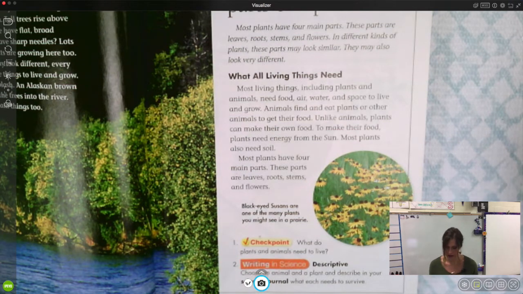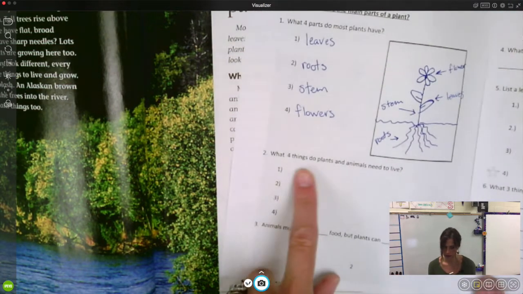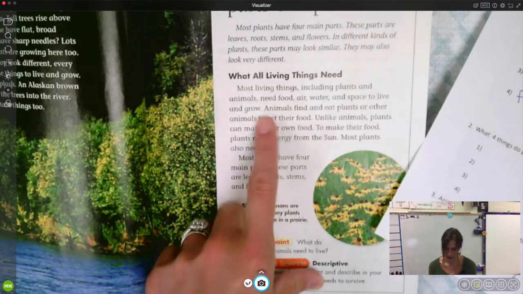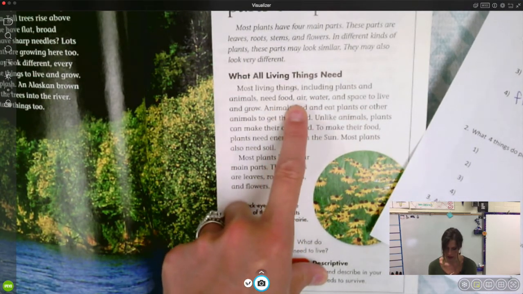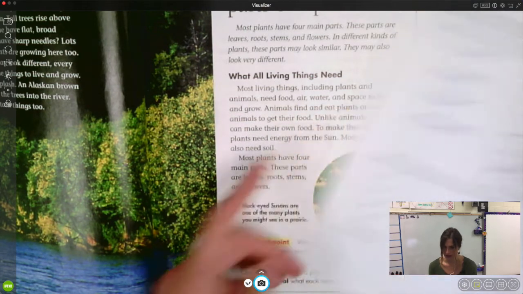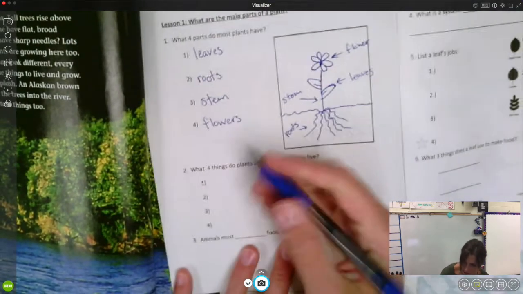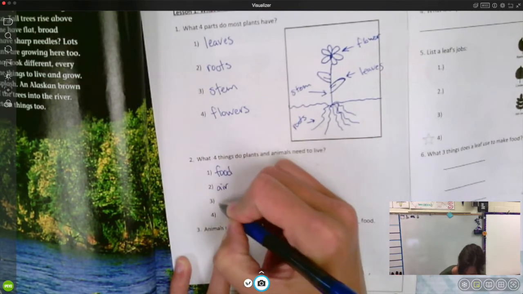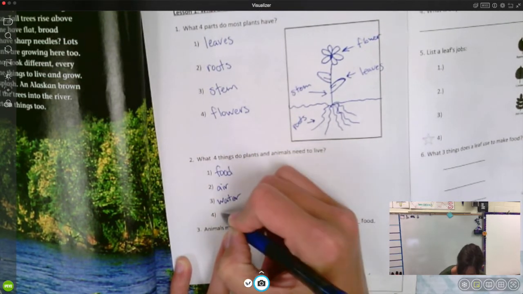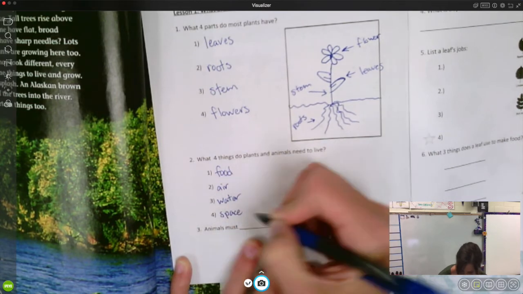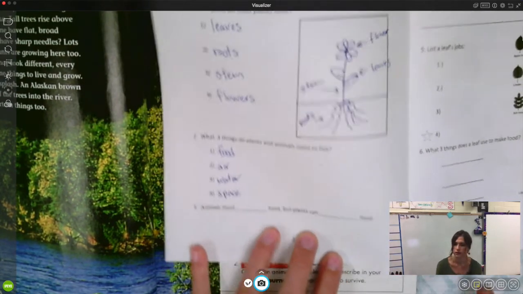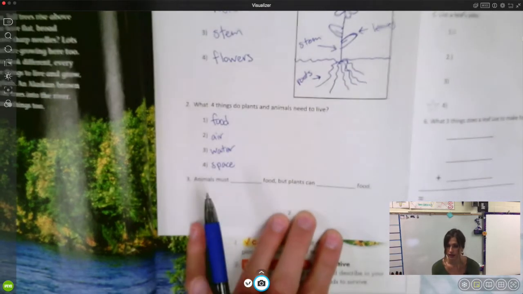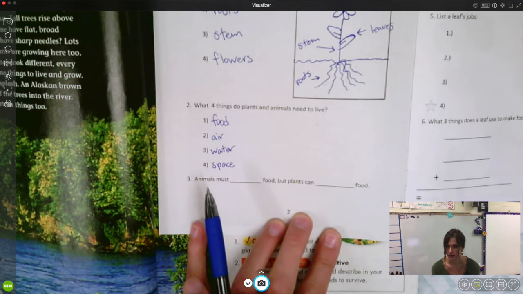So let's look back at our notes. What 4 things do plants and animals need to live? Plants and animals need food, air, water, and space. Right? We need those too. We need food. We need air to breathe. We need water to drink. And we need space to live. Right? Everyone needs space to live.